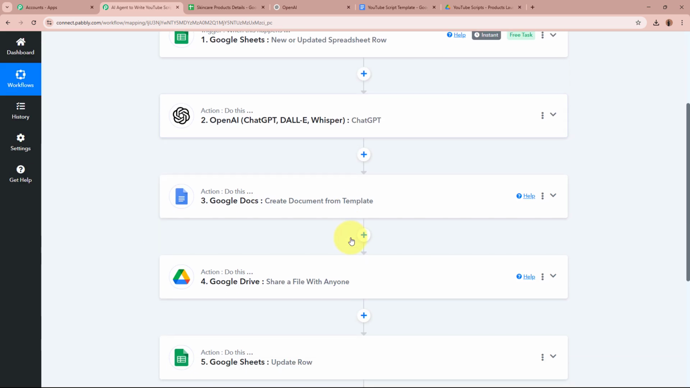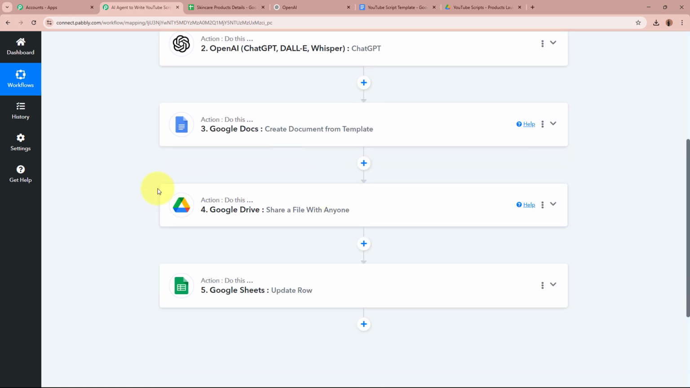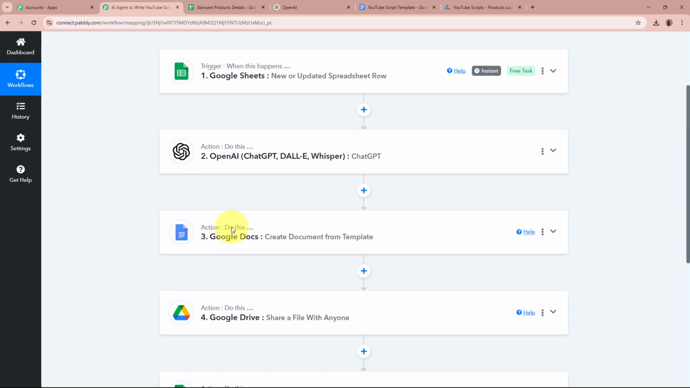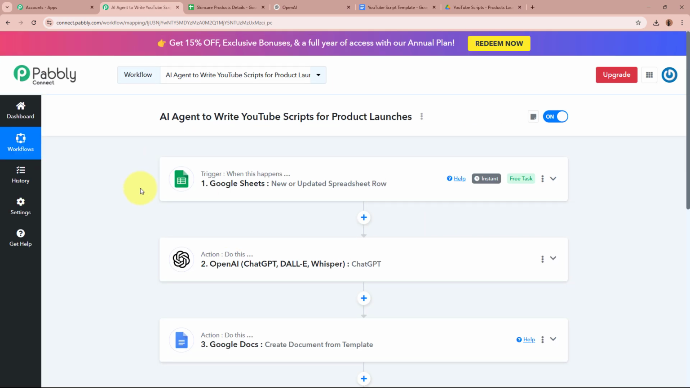As the content is going to be generated, that content is going to be created as a document in my Google Docs using this action step. And using Google Drive, we are going to make that document that we have created accessible to everyone. And in this step, we are going to receive multiple links. And in this step, we have received the PDF link, which we are going to update in our spreadsheet so that we can create the record of our scripts in our Google Sheets in a systematic manner as well, okay? So in this manner, this AI agent works. And this is how we create this AI agent to write YouTube scripts for product launches with the help of Pabbly Connect. So this was it for this video.